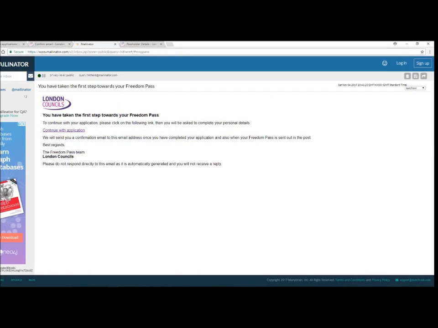So I'm in my email now. The email has been sent by Freedom Pass, which is the actual sender's name, and as it says inside the email, London Councils: you have taken the first step towards your Freedom Pass. To continue with your application, please click on the following link. Then you'll be asked to complete your personal details. So you want to click on continue with application. Once your application is complete, you'll receive another email saying that the Freedom Pass application has been completed, and it will be processed in due course. So for now, with this email that you receive, you want to click on continue with application.